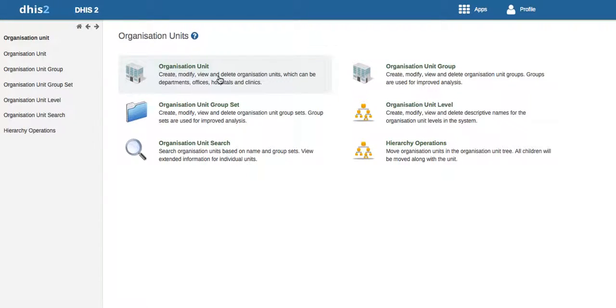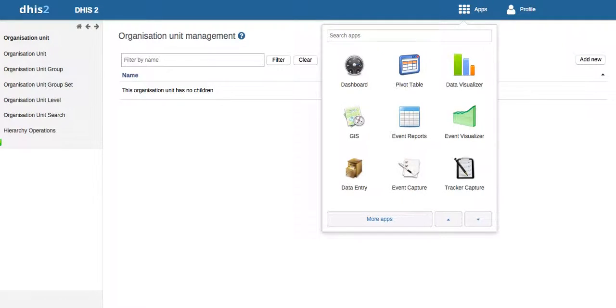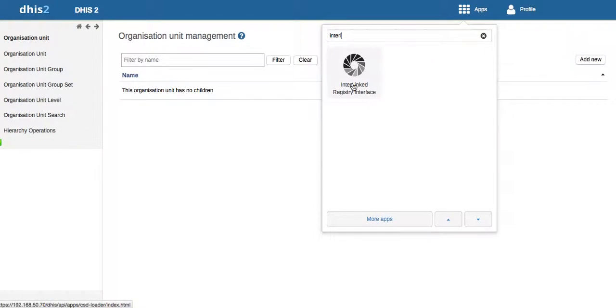We go to the organization units. You'll see that there are no current organizational units loaded, but what we would like to do is to pull them in from the interlinked registry. We're going to be doing that using the interlinked registry interface. It's a DHIS2 web app.